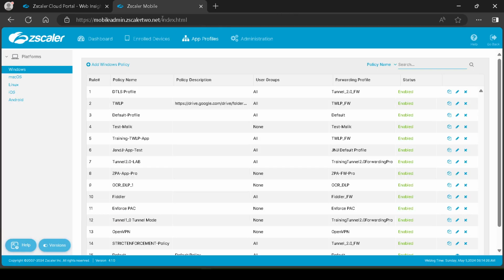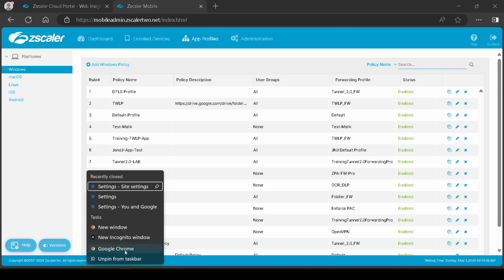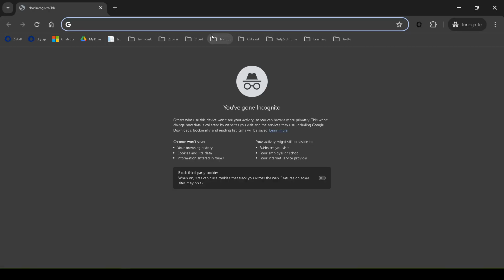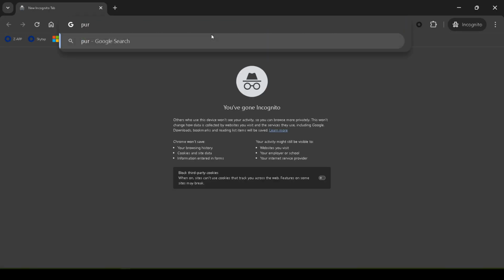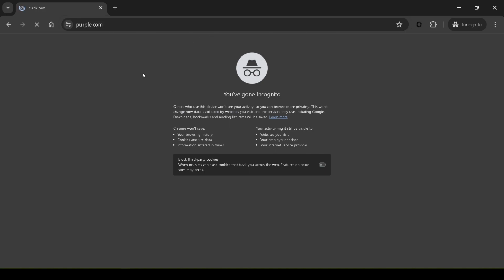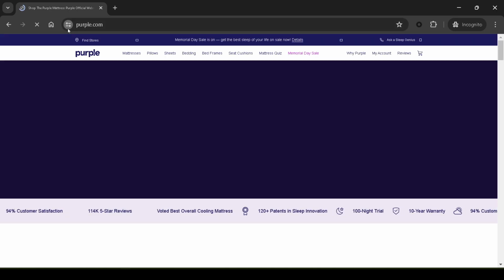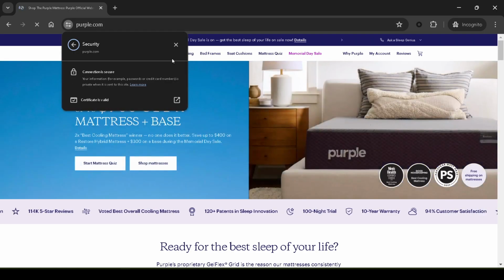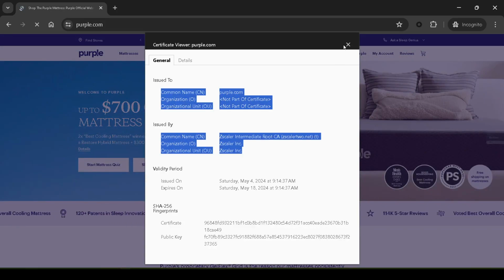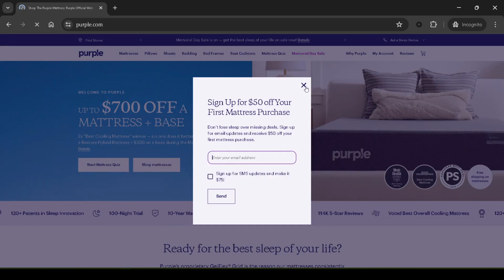At times, it uses cache, right? So let me go to a different browser and very quickly open purple.com. Let's check it here. So I can see the URL is opened, and the certificate is still a Zscaler certificate. Okay, very good.